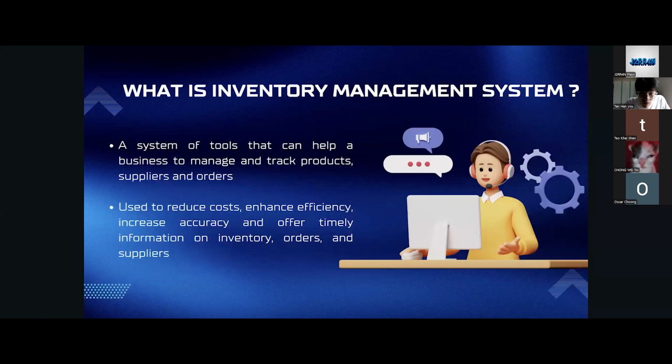So what is an inventory management system? An inventory management system is a system of tools that can help a business to manage and track products, suppliers, and orders. It can be used to reduce costs, enhance efficiency, increase accuracy, and offer timely information on inventory, orders, and suppliers.